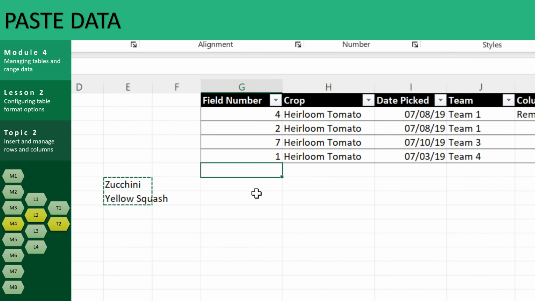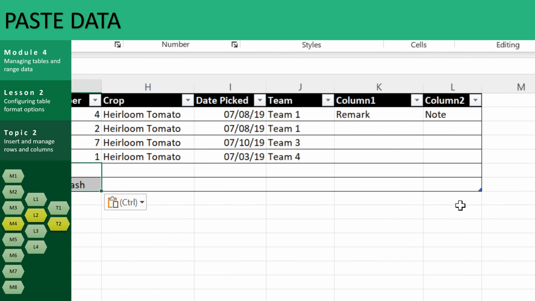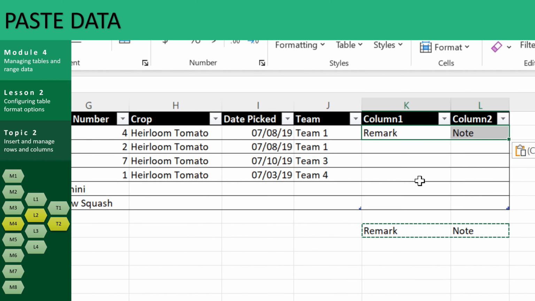Method 3, paste data. To add a row, paste the data in the leftmost cell below the last table row. To add a column, paste the data to the right of the table's rightmost column.